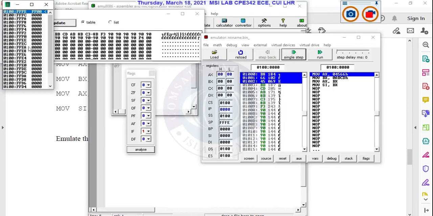Then you can also check the stack memory. This is the stack of the segment 010, with the stack pointer indicated by an arrowhead. So you can also view the stack memory. You can check all the stack memory here.